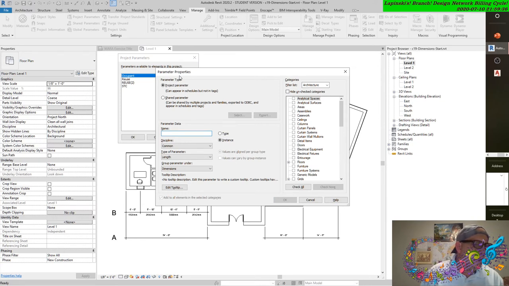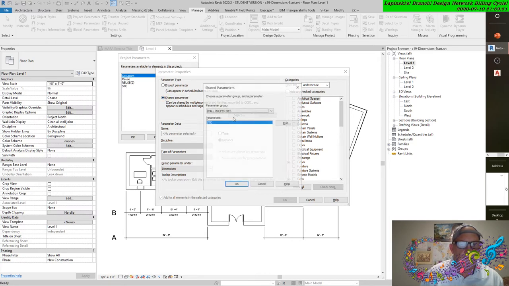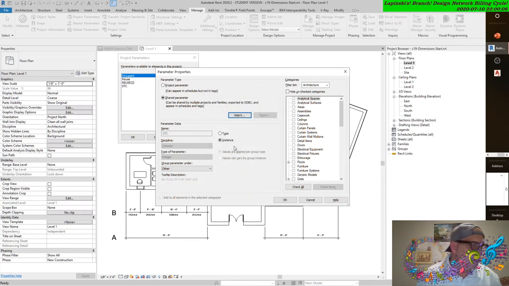The Parameter Properties dialog box opens. This time, select the Shared Parameter radio button, and then click Select. In the Shared Parameters dialog box, select the STC parameter you just created, then click OK. You'll see that many of the fields are now grayed out in the Parameter Properties dialog box. This is because you have already specified this information in the shared parameter. In the Categories list, select Walls. Click OK to exit the dialog box.